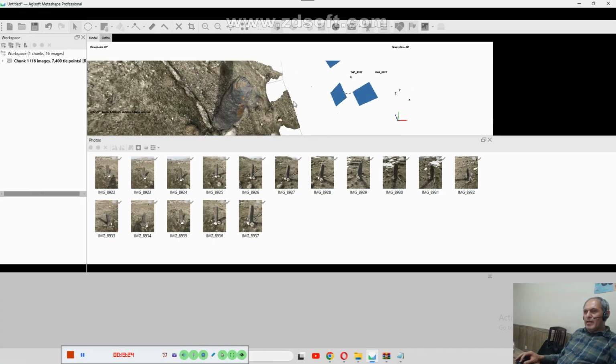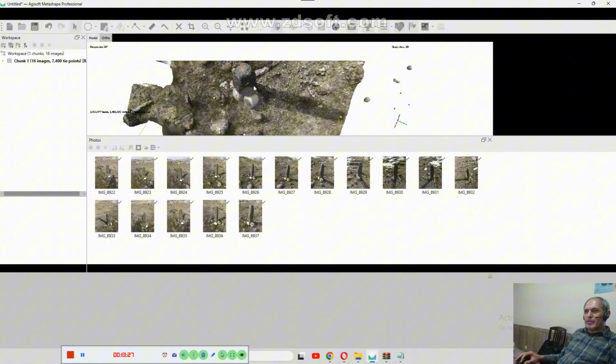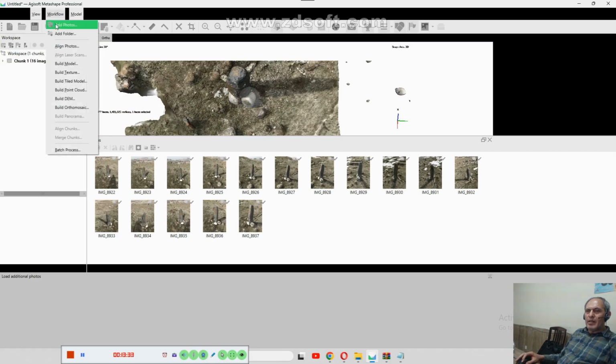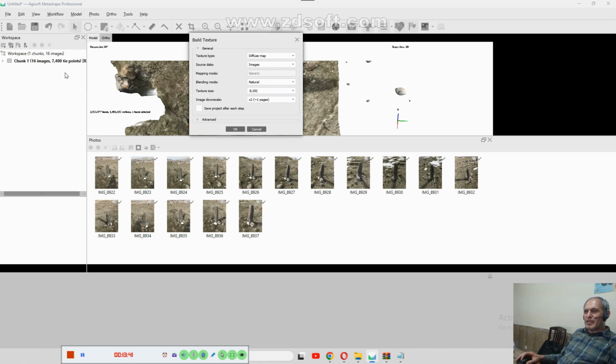So what I have done here, actually, the parts which are out of the 3D model, I also deleted all of them. For the time being, I'm just clicking on build tiled model to create the tiled model. For this one also I can choose different options. Let's say it doesn't matter.